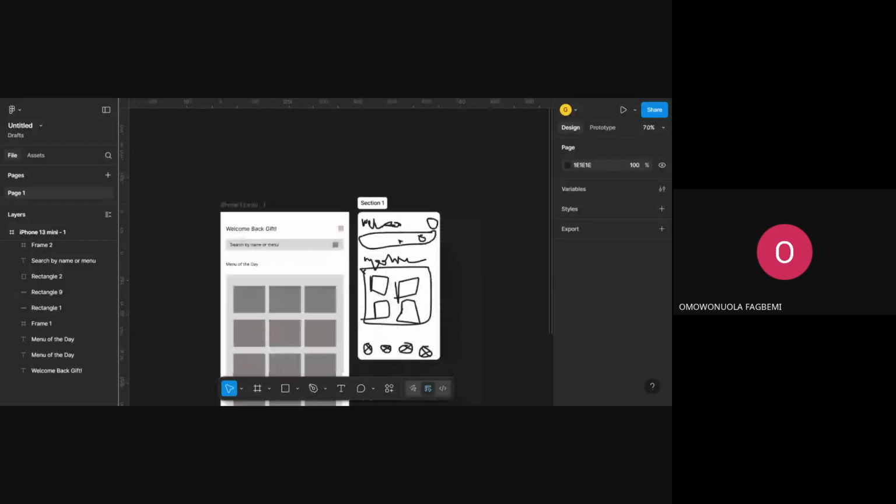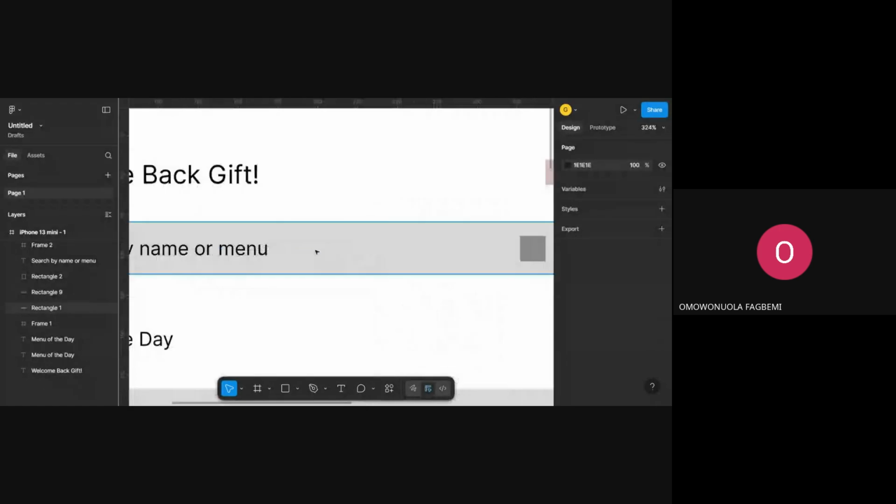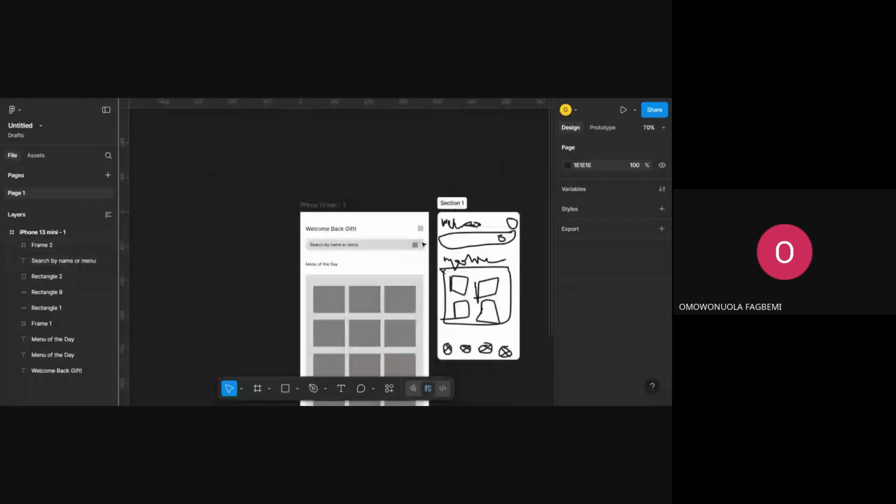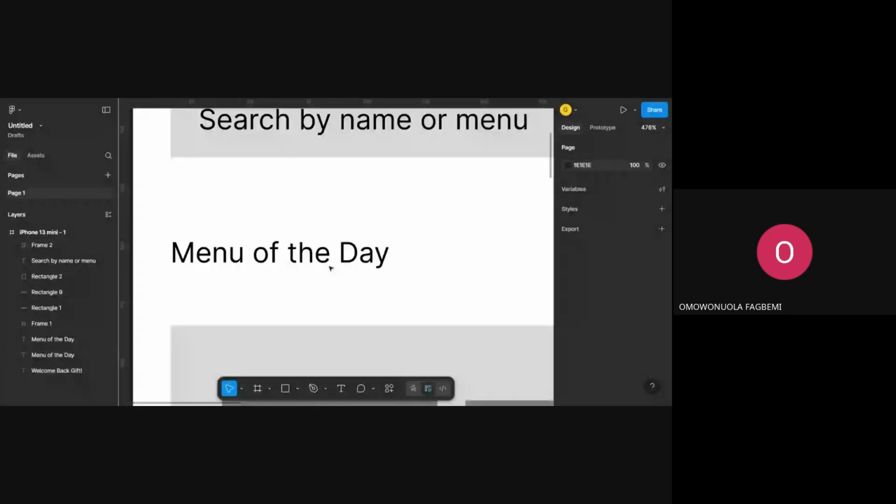Then we said we wanted a search bar here where people can search for maybe their food or their menu or something. That's the same thing we created here. We just created the search bar, and then we typed a text so people will know that they can search. Then this is the icon for the search bar. And remember we said menu of the day. This is the heading. That is what we did here. We typed it here, menu of the day.